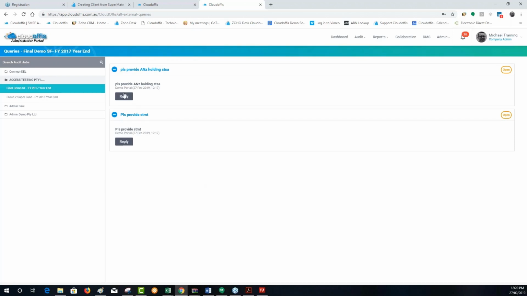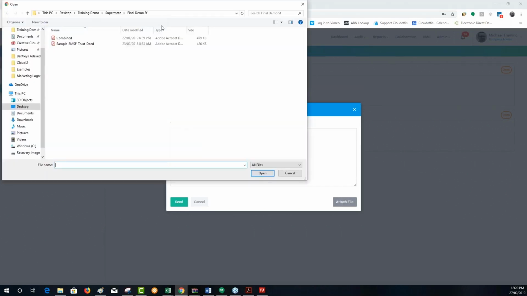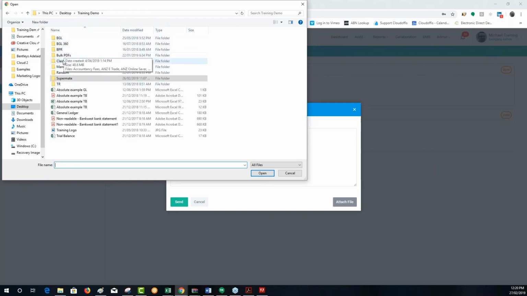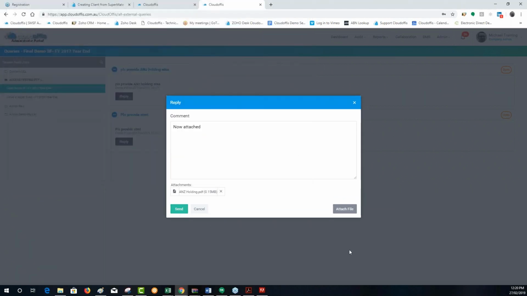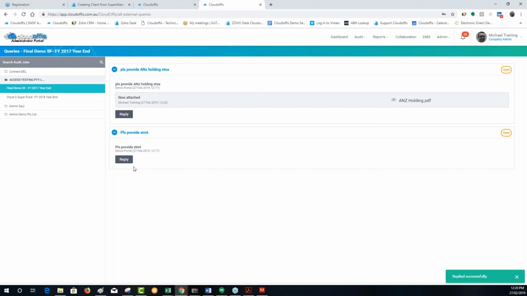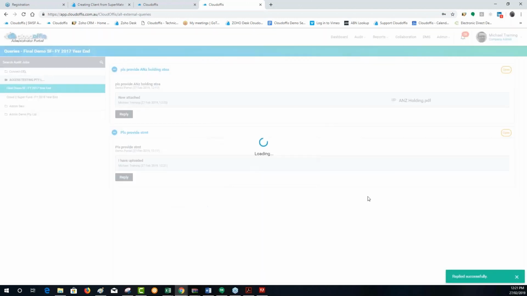So that is definitely a trending suggestion and something that is being implemented. But now I do have the ability to attach, and I have two options as well. I can attach the document that they've asked for here. Let's say, no, that's not what I want. I'll just use a different fund here that I know I have. So I'm just going to attach ANZ Holding there and hit send. Alternatively, I can say I have uploaded, and I'll demonstrate that in a moment. So I just send that.